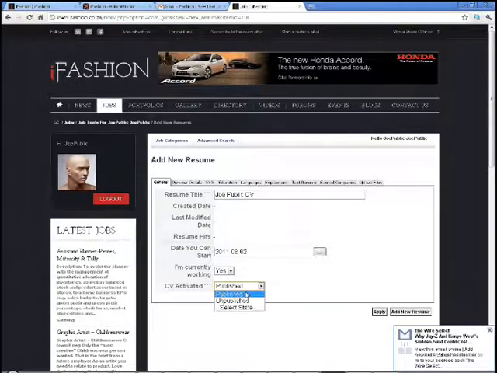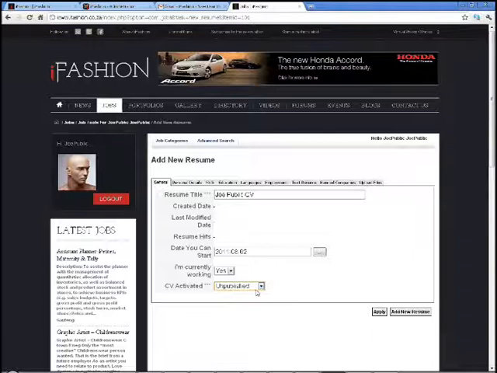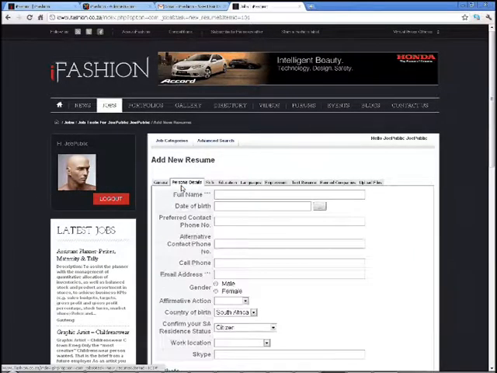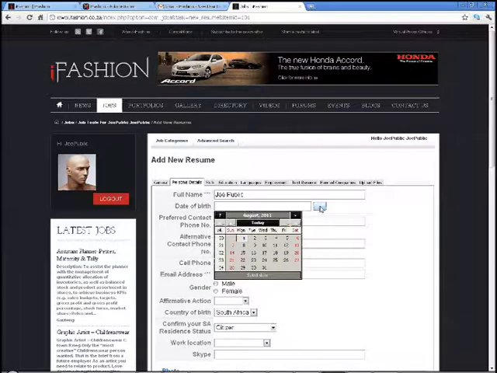Now in the general tab we will give basic information like our resume title, when we can start with future jobs, are you currently available, and then we'll move over into your personal details. Over here we'll capture stuff like your full name, your date of birth, all your contact details, affirmative action, your gender, and also your nationality.